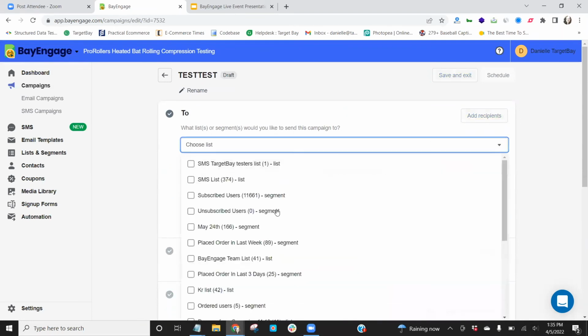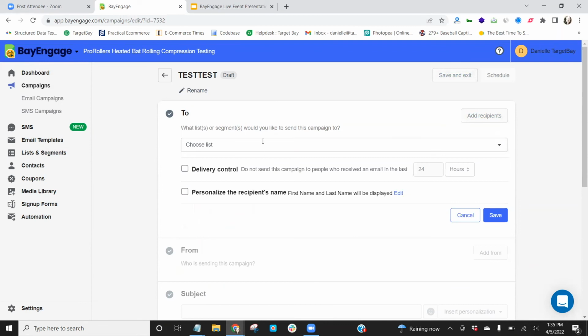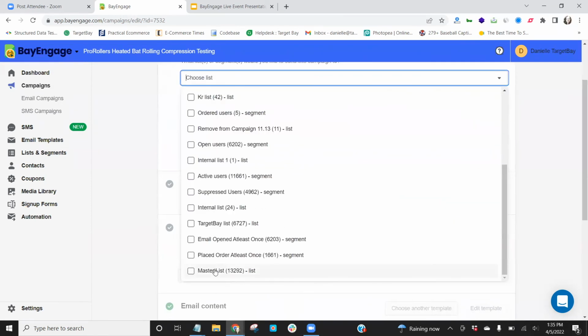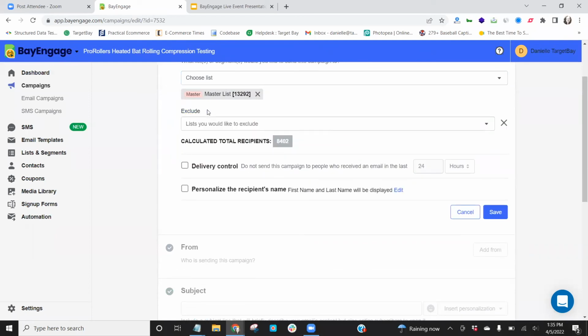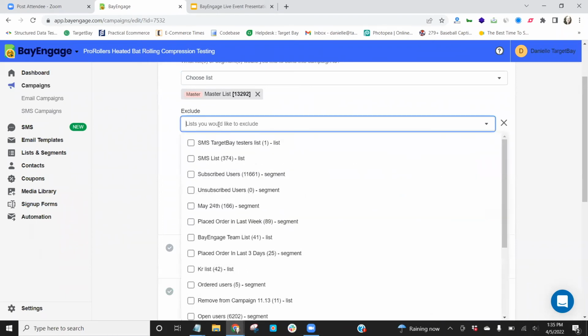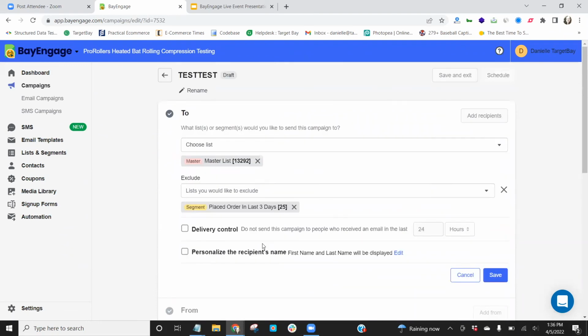You can choose a specific list that you would like to use, or you can select all of them. You can also say you want to use the master list, but you want to exclude recipients. This is really good if you are wholesale, or if you have something specific, like you don't want to send an email to someone that's placed an order recently. Here is exactly where you would choose who to send out the email to when you are creating your test or your actual email campaign.